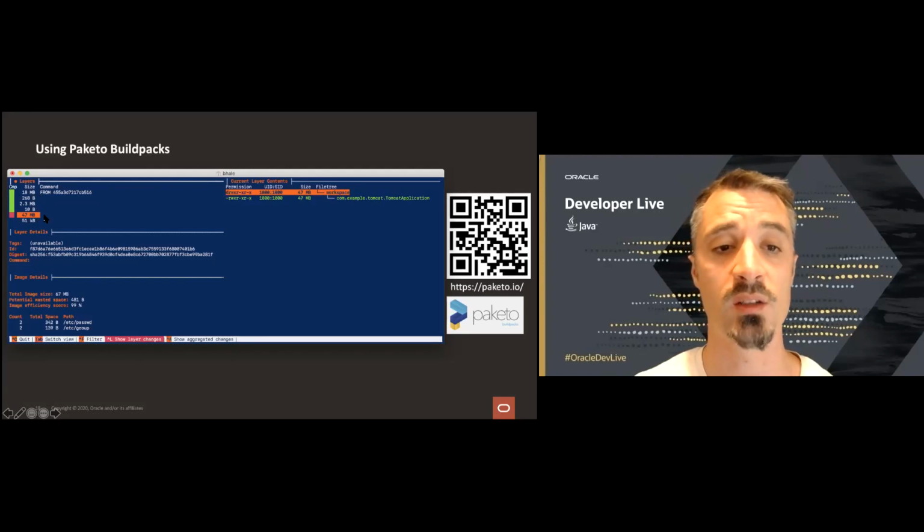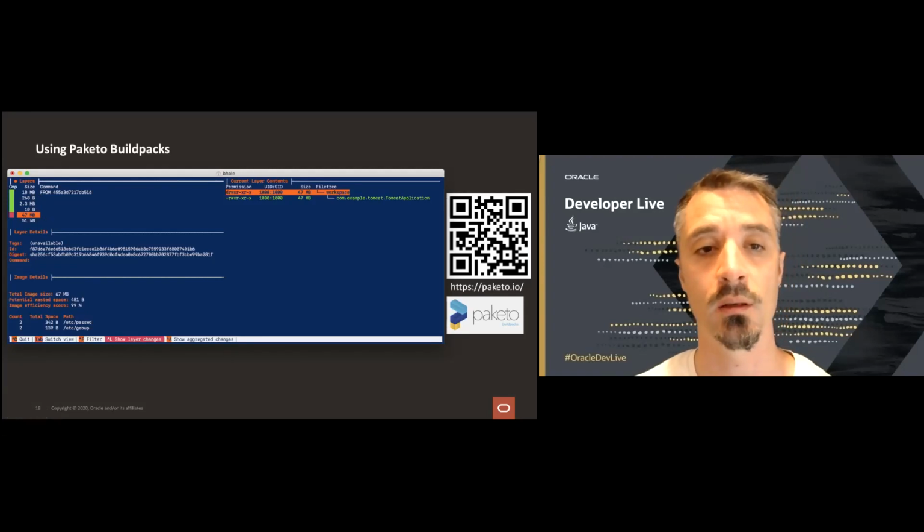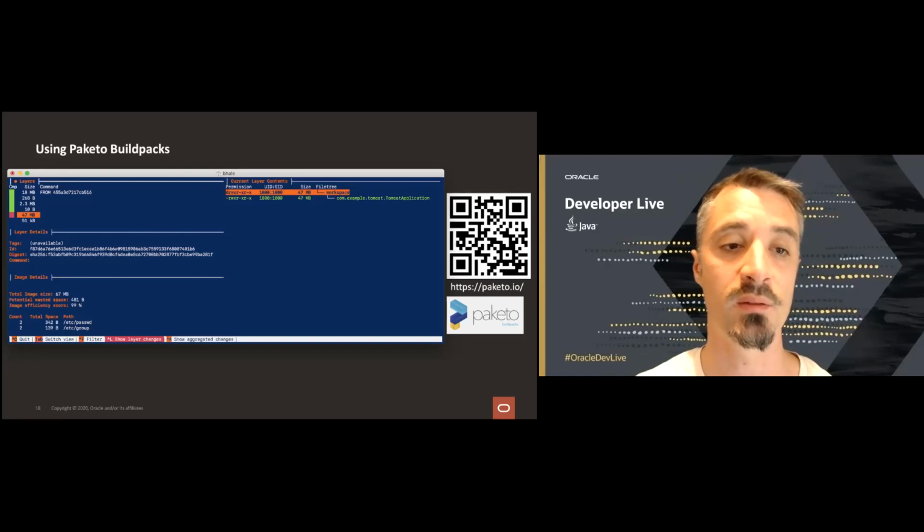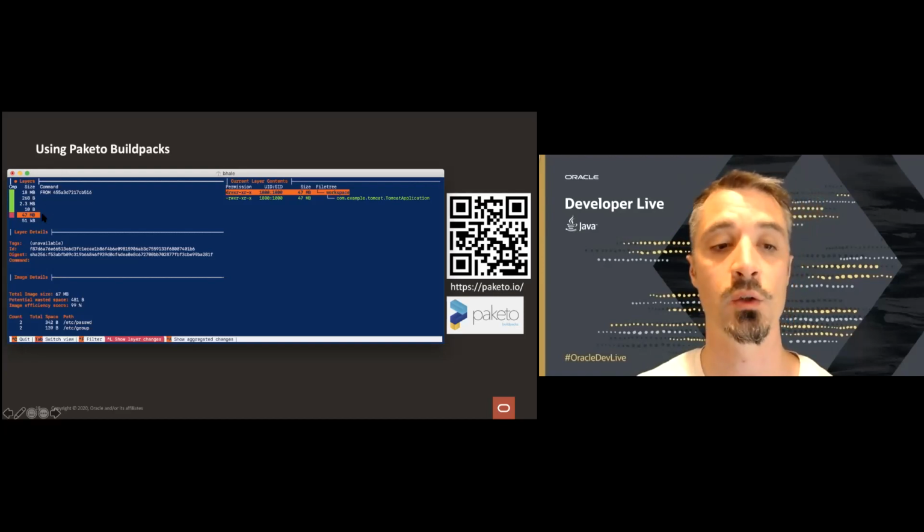And on top of that, we have the native application. So this is a regular Spring Boot, Spring MVC, Jackson web application compiled to native, and its weight is less than 50 megabytes. So you have a total image size of 67 megabytes, which is pretty small.